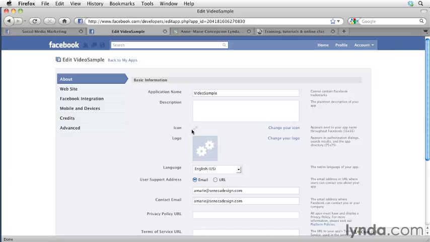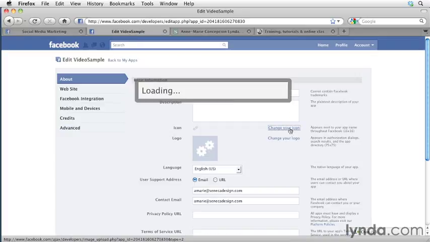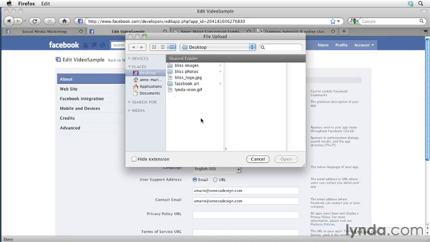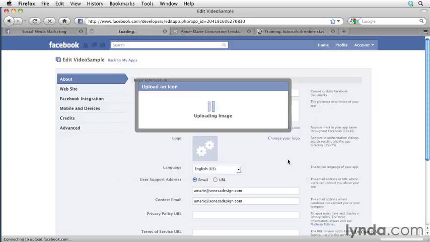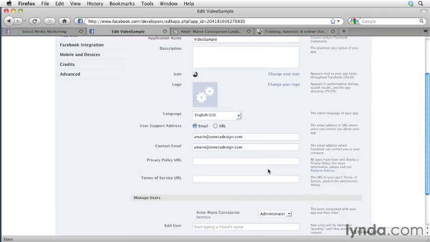One thing I do want to change, though, is the default icon. The icon is what appears here to the left of our iFrame link. So I've already gone ahead and created a cute little icon, so I'm going to change it to the one that I created. It's a lynda.com logo in miniature. And all this we can leave as is.